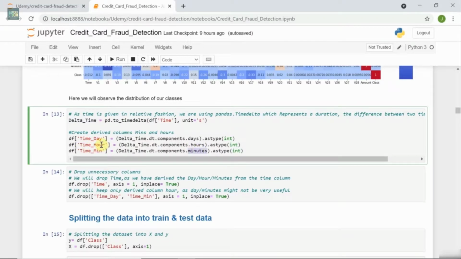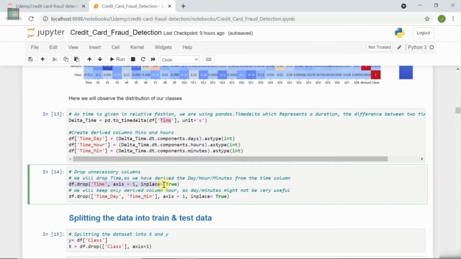Okay, so at the end we are going to convert the time feature and break it down into 3 features: time underscore day, time underscore hour, and time underscore minute. Next, we are going to drop the unnecessary columns, that is the time, because the time feature itself we have derived into 3 independent features, so there is no need of keeping the original feature, so we are going to drop the time.